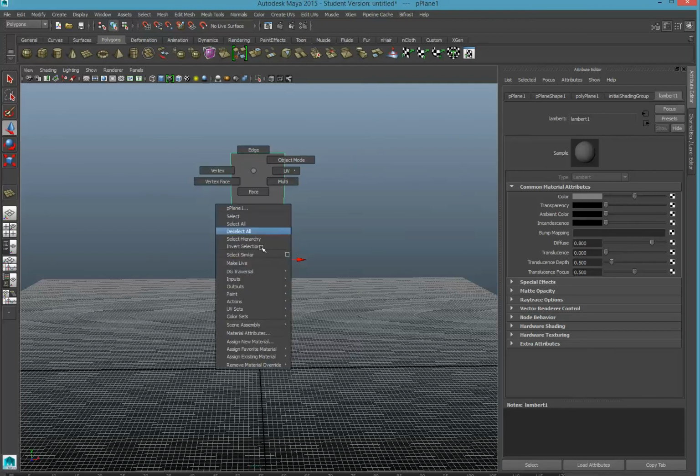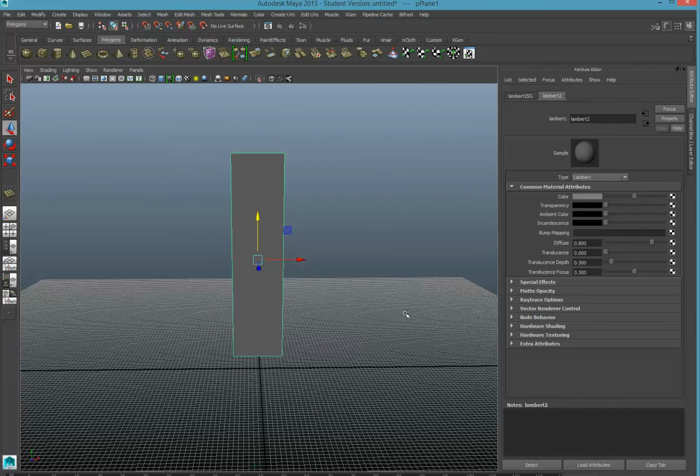So you're going to right click, go to assign new material, favorite material, sorry, and we're going to go to a Lambert. The reason I choose a Lambert is because the Lambert does not have any reflection. We don't want any reflections on something we are going to use as a sample to trace, right?